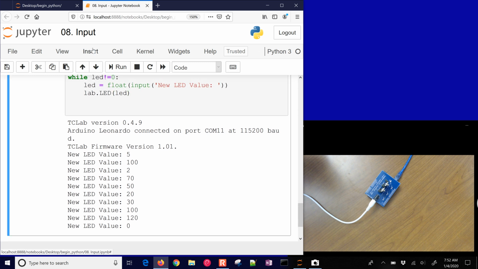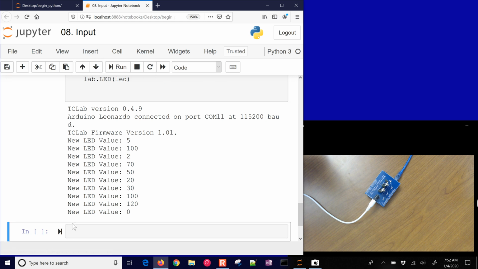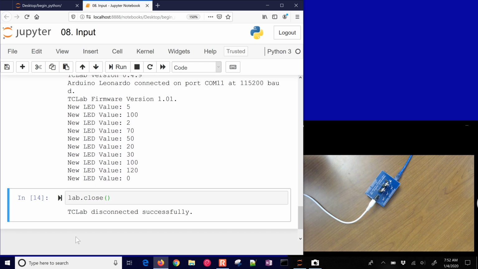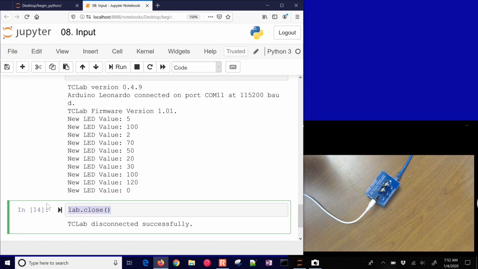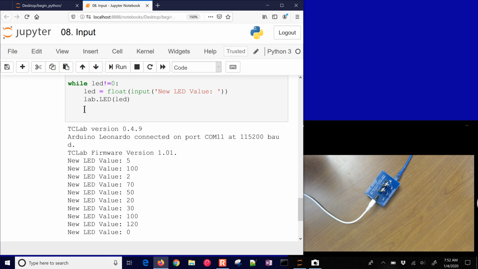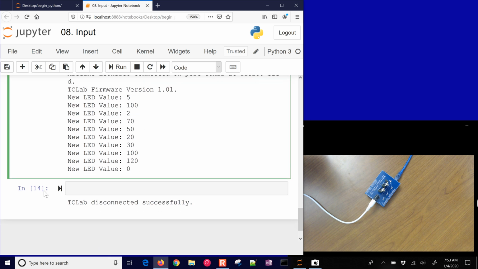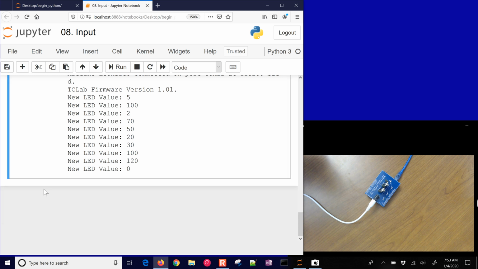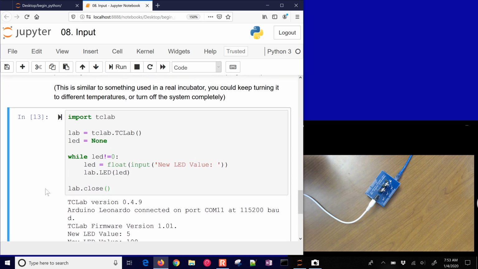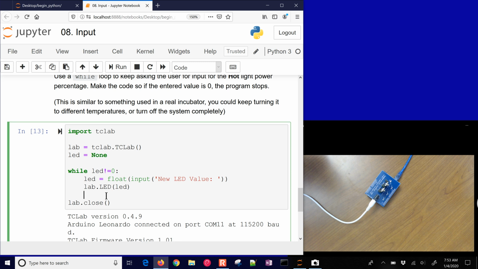So I'm just going to insert a cell below, and I'll do lab.close. All right, so it disconnected the lab. Where I really want that is after the loop. Okay, and I can delete this with double D, and it will delete that. All right, so here is my program.